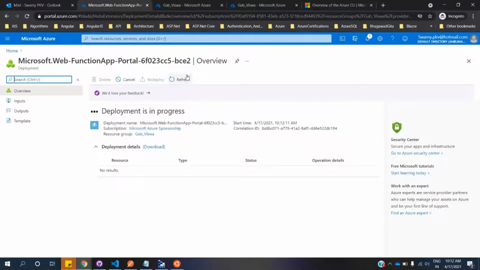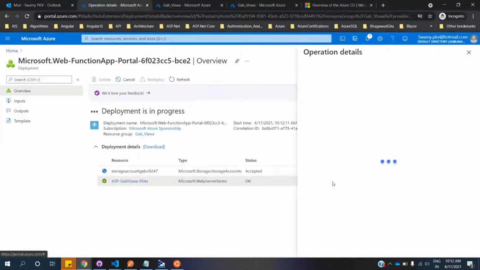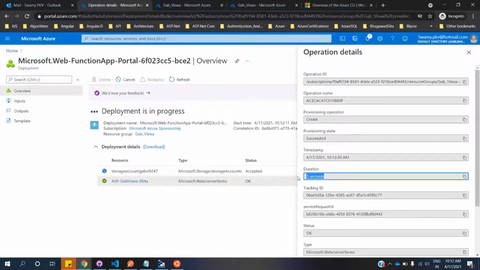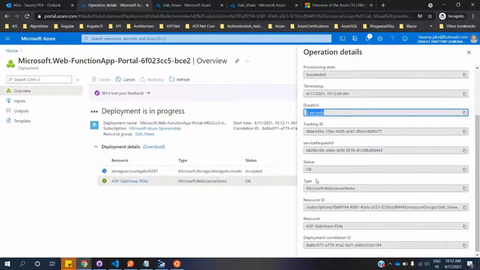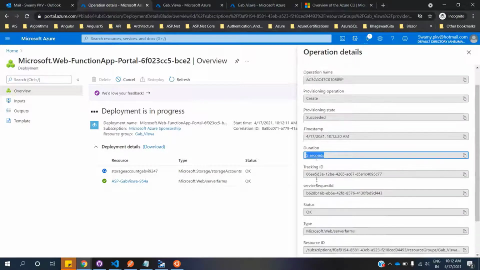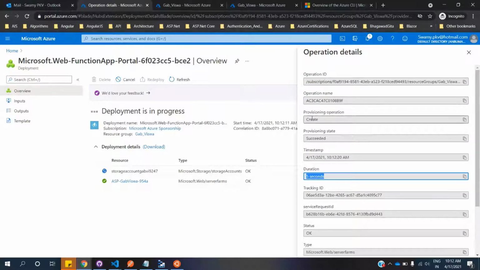So it takes a couple of minutes, not more. Already it started creating the app service plan. You can come into this operation details, and we can see that it has provisioned this app service plan within 5 seconds. So you will have the rest of the details, whatever it created. It succeeded.